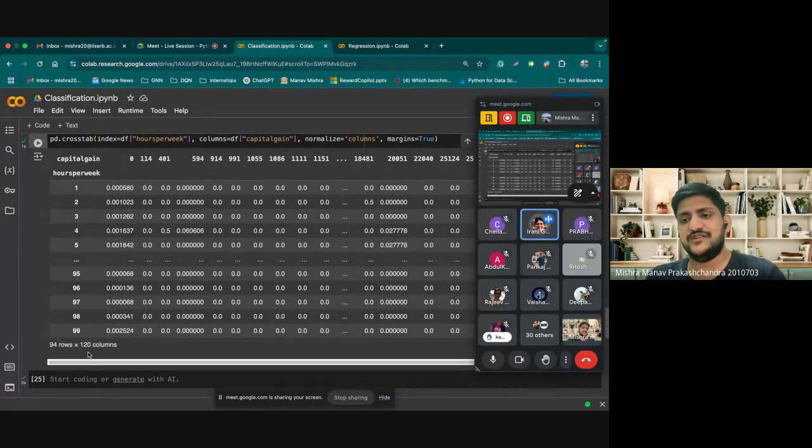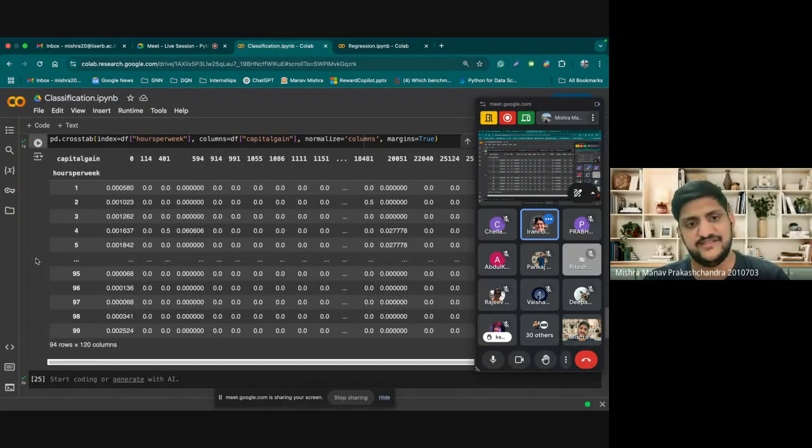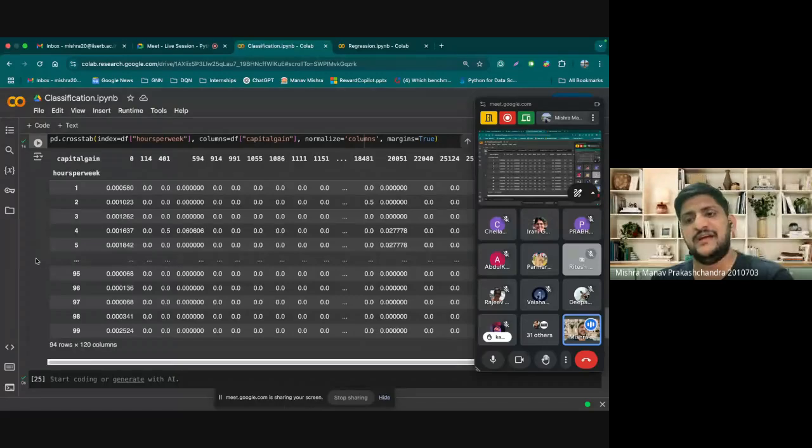So what you mean by marginality is actually nothing. Marginality is same as joint probability, only the sums are given. And for conditional probability, there are two. One is normalize index and one is normalize columns. Basically, do I want probability of A given B, or do I want probability of B given A? You can manipulate both things either way.